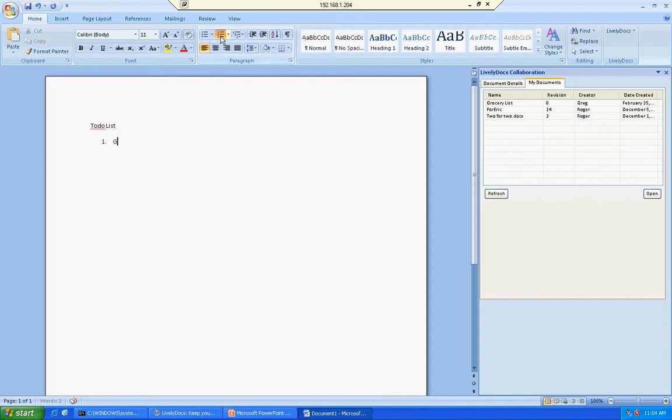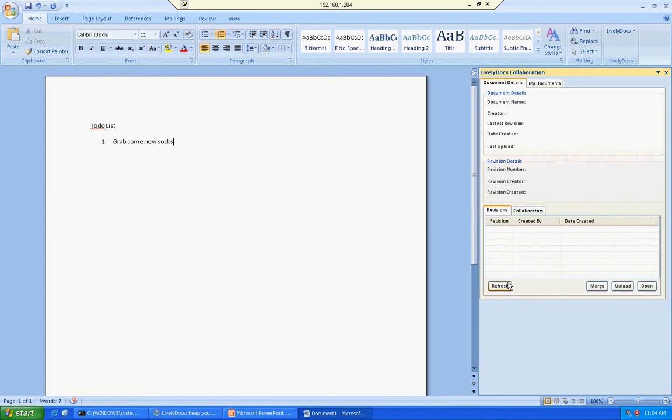Now, the other tab that I hadn't mentioned is the Document Details tab. That tab displays details specific to the document you're working on. Since this document hasn't been uploaded to LivelyDocs, then there's no relevant details to display. If I go ahead and click Upload, it'll try to save it.